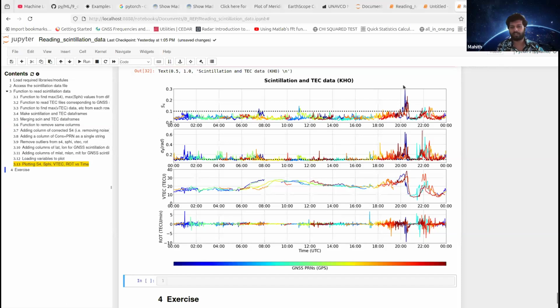So there is a clear increase in scintillation after 20 UT in both S4 and sigma phi, and that's associated with a big TEC jump. You can clearly see how the TEC is jumping with a great dip. So that's a TEC structure. We don't know what structure that is, but you can make a TEC map and see if that's a type of ionization, or is that a plasma bubble, or is that a patch.